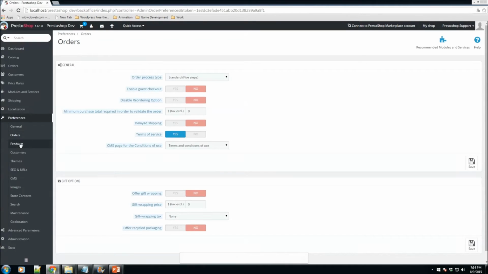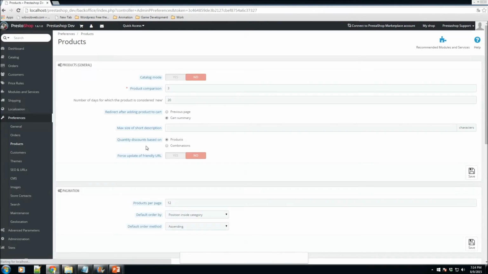to customize your store. We also have some preferences for our products. For example, this catalog mode here. So for catalog mode, if you do enable catalog mode, all of your products will not have a price, and pretty much all the shopping features are going to be disabled.